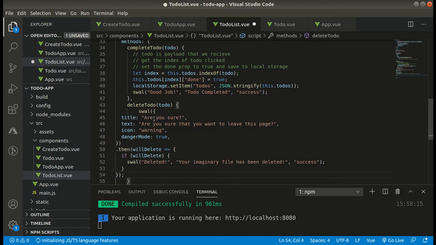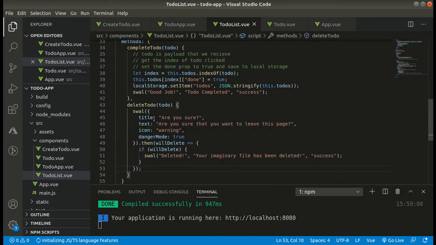Now in delete to do, first we will show a warning alert, asking whether the user is sure he or she wants to delete that item or not. And once we get the positive response from the user, then we will perform our delete operation, and after that delete operation we will show one more alert, a success one, that your to do has been deleted successfully. Okay, so let's see the algo for what we have to do in delete to do.